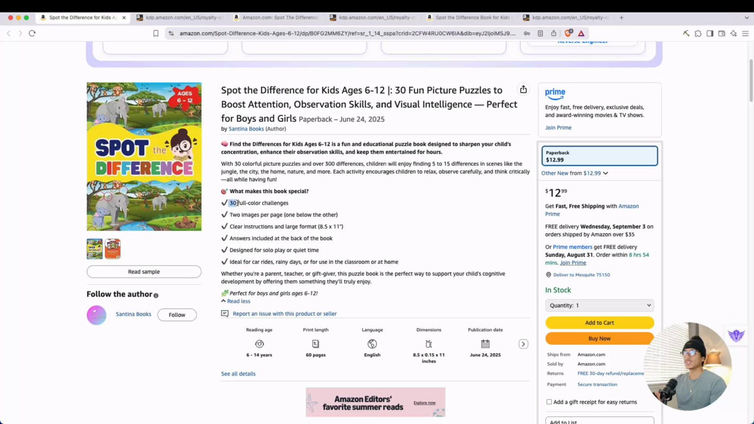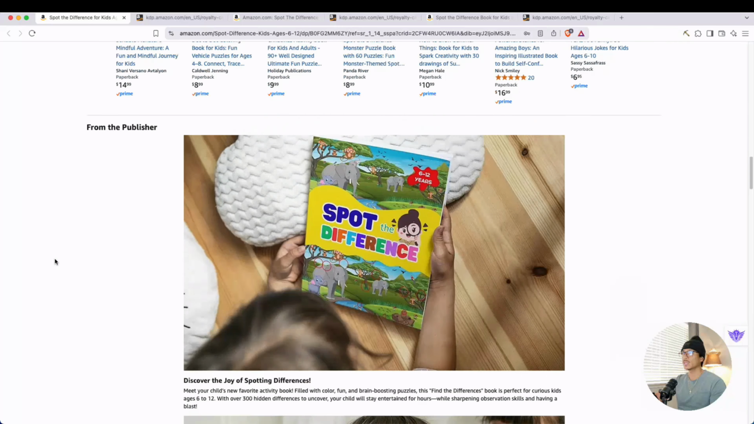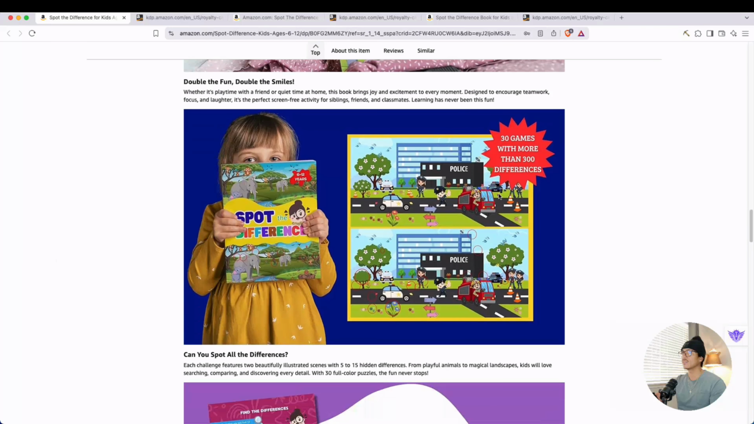Now, the thing that I noticed about this one: only 60 pages. Right here it says 30 full color challenges. So not very many pages once you get the hang of how to actually create this type of book. This one is priced at $12.99. If we go here to A+ content, we can see a little bit of the interior. So this is kind of what it looks like. You have two identical or almost seemingly identical images, but obviously one of them has a lot of changes, where the customer, or the kid in this case, will go ahead and try to spot them and circle them.